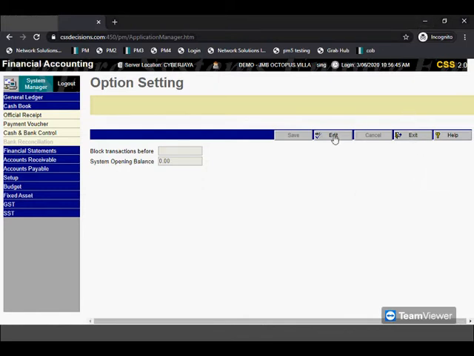Right, so let's see. Okay, edit. Block transactions before what date? So let's say I'm going to do the bank statement for maybe the first time using the system, and I'm going to start using the bank record for my April month. So block all the transactions before 1st April, because I'm going to start this bank record on 1st April. All right, so I put 1st April.